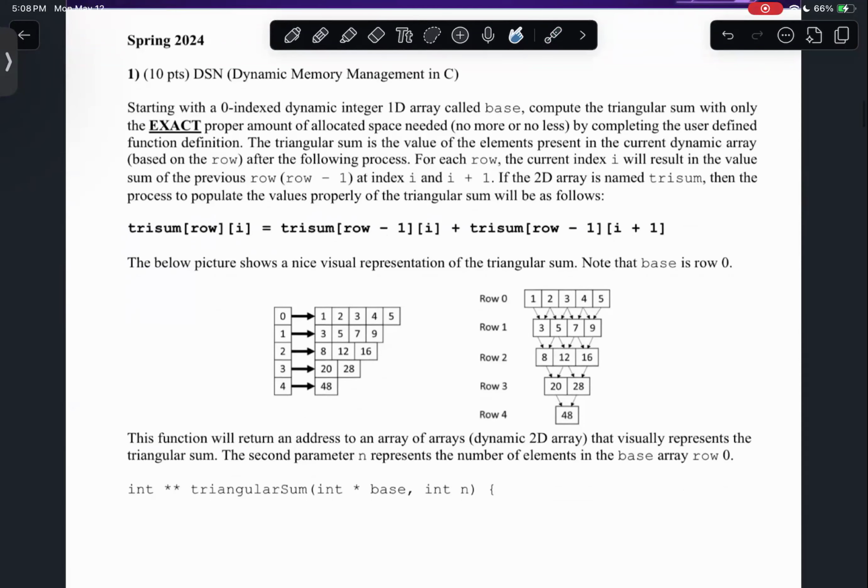Starting with a 0-index dynamic integer array, 1D array called base, compute the triangular sum with only the exact proper amount of allocated space needed. No more, no less. By completing the user-defined function definition. The triangular sum is the value of the elements present in the current dynamic array based on the row after the following process. For each row, the current index I will result in the value sum of the previous row, which is row minus 1, at index I and I plus 1.